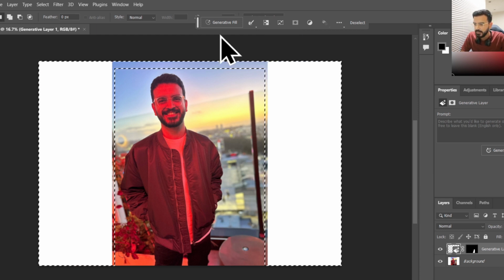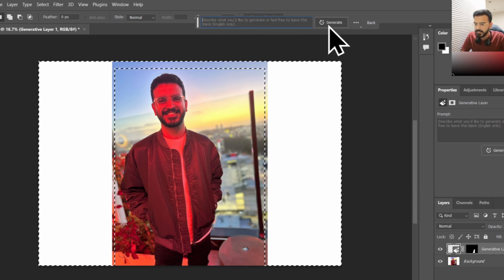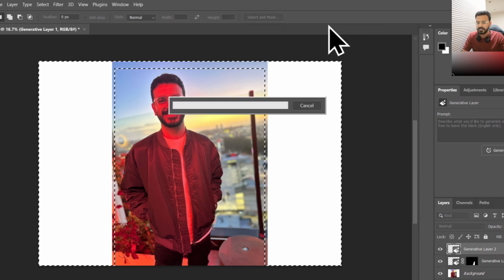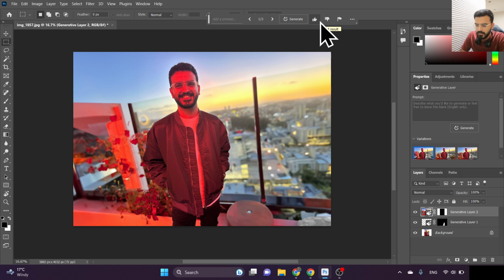And then I will click on the Generative Fill button, and then just again without a prompt, just hit the generate variations button. All right, so there you go. As you can see, it has generated the remainder of the image, and obviously again this is just variation 1, and we'll take a look at the other variations as well.